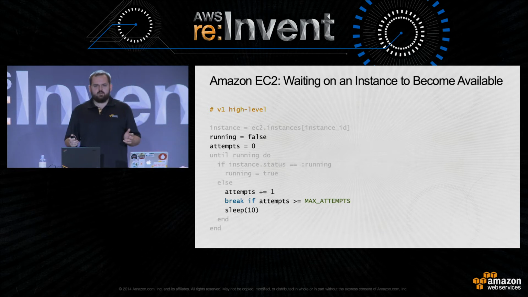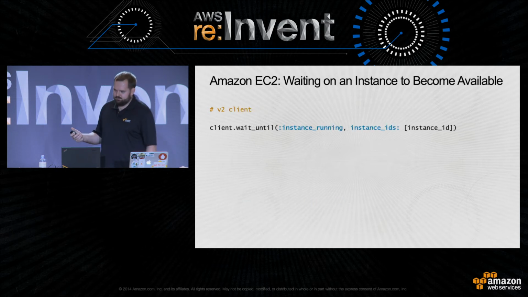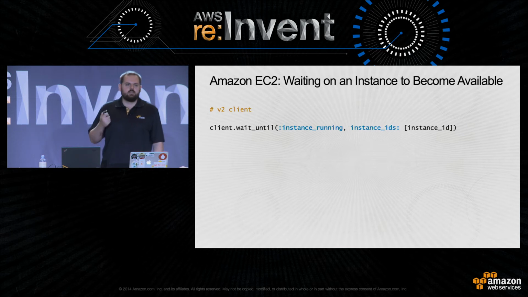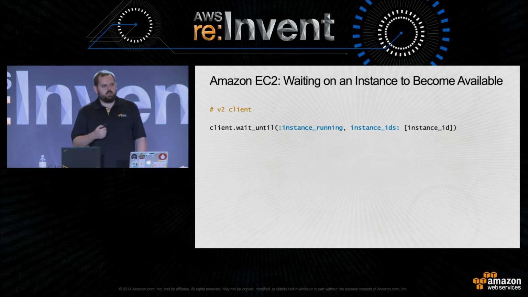So using the V2 client, how do we do the same thing? One-liner. Wait until instance running, or you can do instance stopped, instance terminated. Pass in your instance, and it will wait until it's running and return it to you.